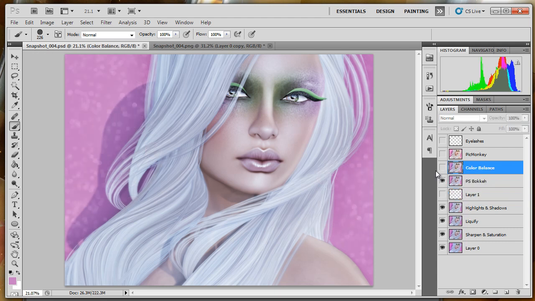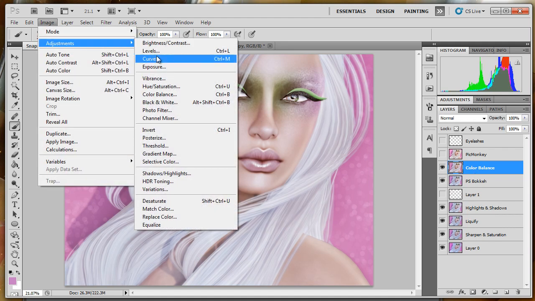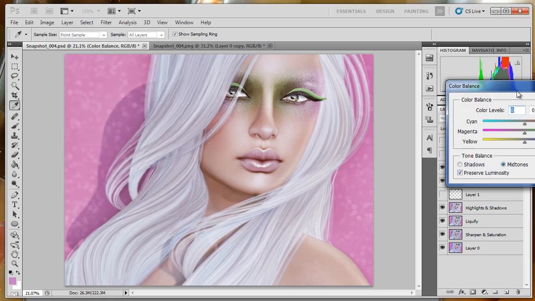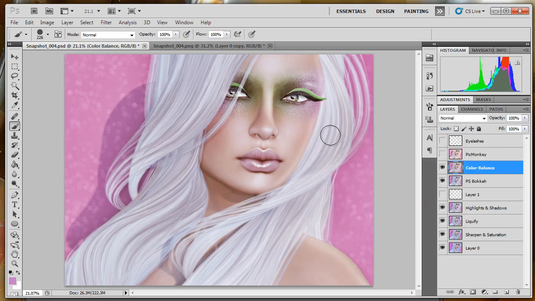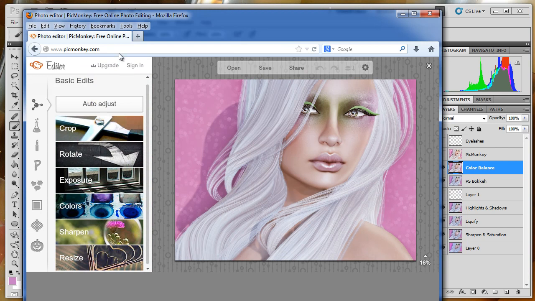After I did that, then I played around with the color balance. To play around with color balance, you go to Image, Adjustments, Color Balance. I added a little bit of magenta into this and a little bit of yellow, and I just played with the sliders until I got it to where I wanted it. So as you can see, that made a huge difference in the color, and I think it added a lot to the picture. After that, I saved this and I actually brought it into pigmonkey.com.